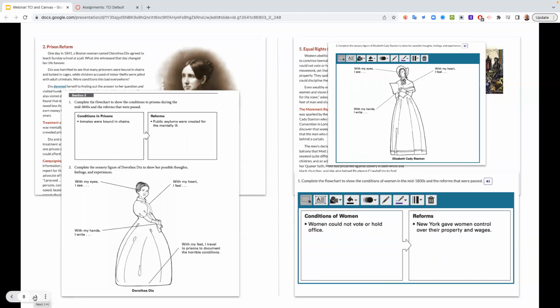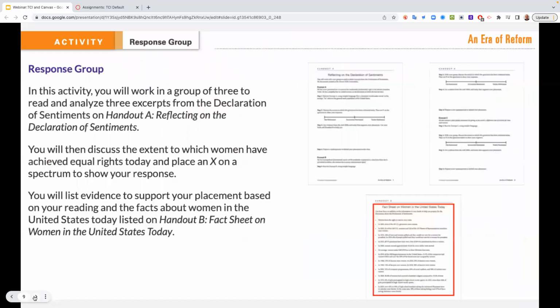Another thing I need to take into account as I'm planning this lesson is that I have some handouts the students are going to need. This is an activity where students are going to be in groups of 3, and they are going to be reading excerpts from the Declaration of Sentiments, which was modeled after the Declaration of Independence.